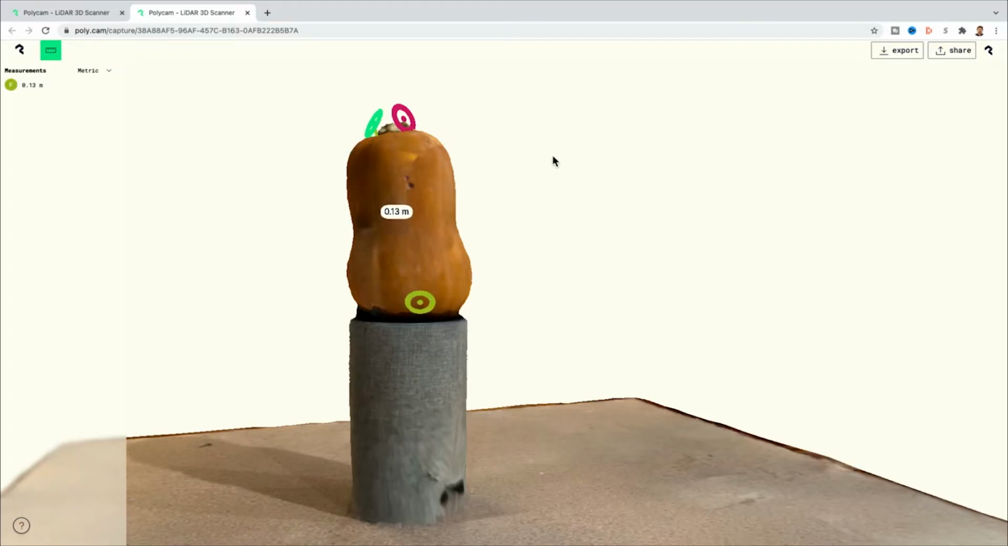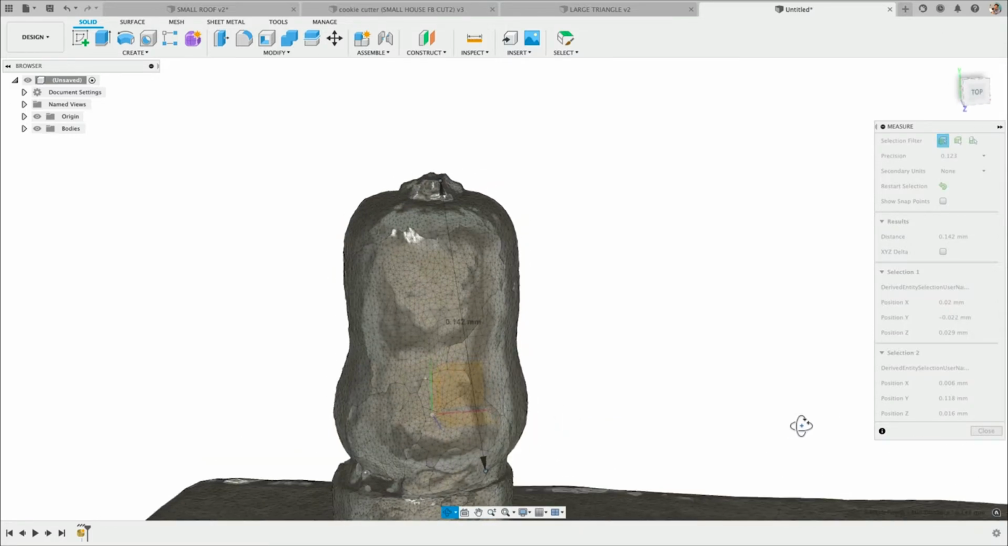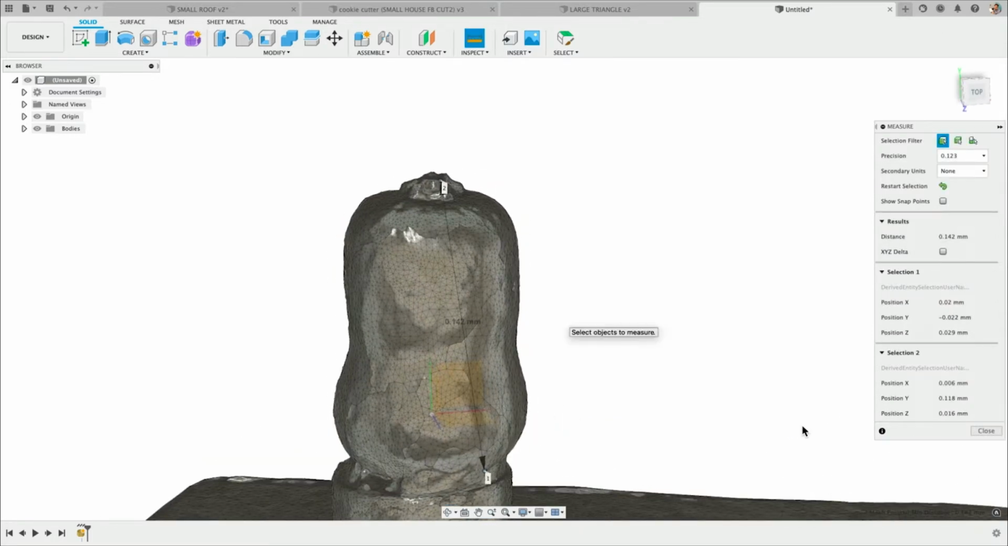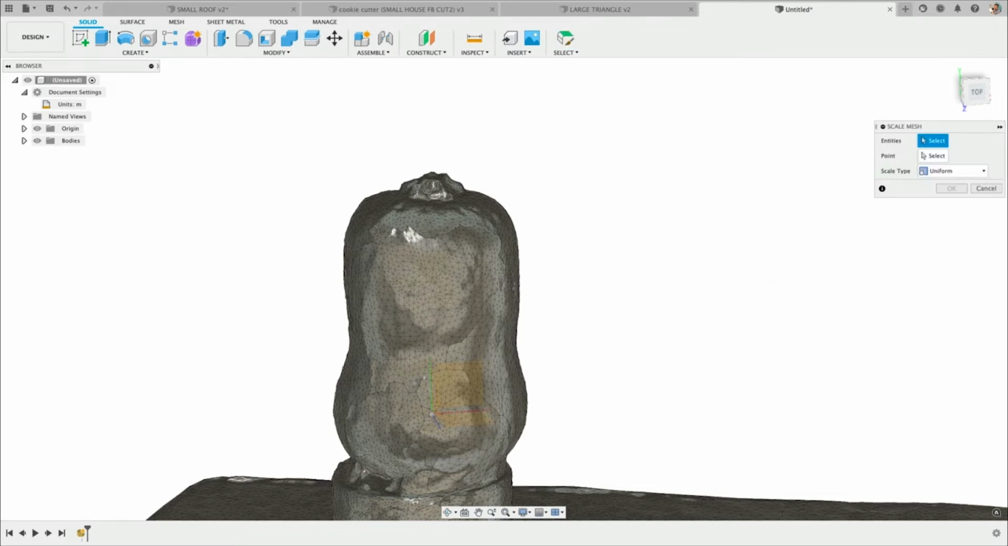Since the units do not travel with the OBJ file, I'll need to make sure that this is scaled correctly. Going back into Polycam, I can do some quick measurements and understand the general size of my model and compare. Coming back into Fusion, doing a quick comparison, I can see that the ratio is off by effectively 1,000. So I'll use a mesh scale to scale this up to the right size.